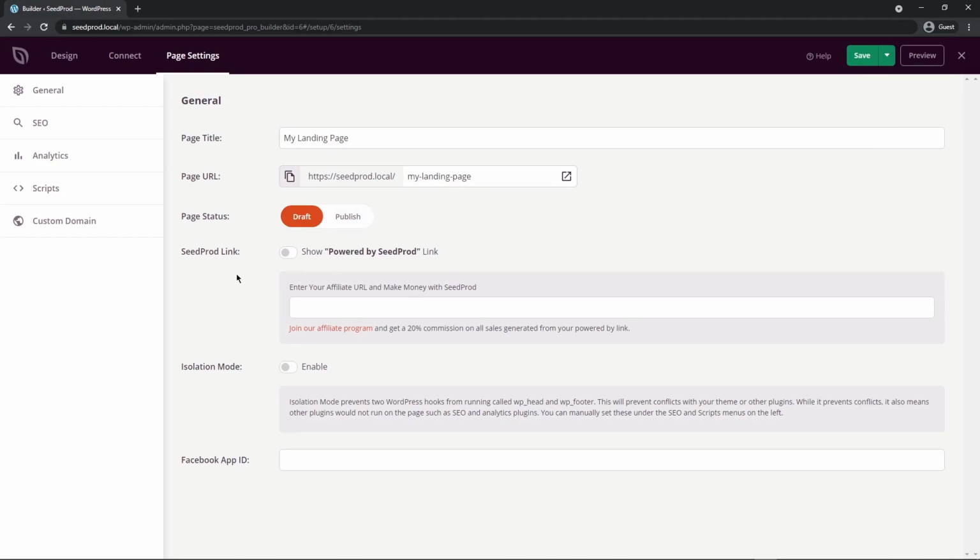or you can publish it here. You have the SeedProd link that you can show to say that it's powered by SeedProd. This will be a little button link in the bottom right-hand corner. And if you join our affiliate program, you'll get a 20% commission on all sales generated from that link. You can just paste that right in here and save. You'll have an isolation mode. This will prevent conflicts with your theme or other plugins. And your Facebook app ID if you're using any Facebook features on your landing page.